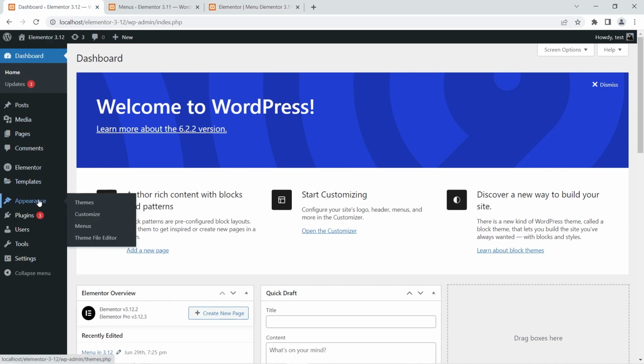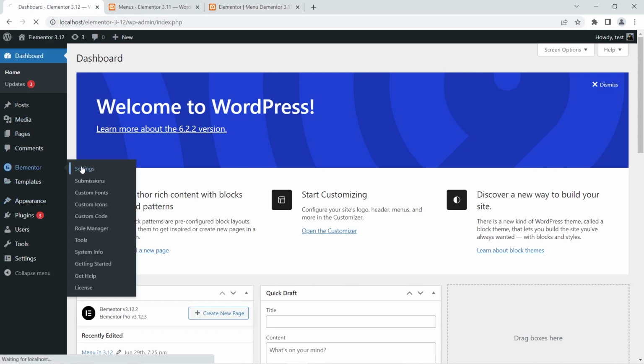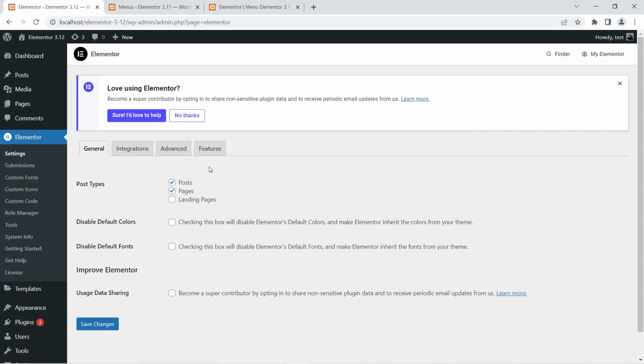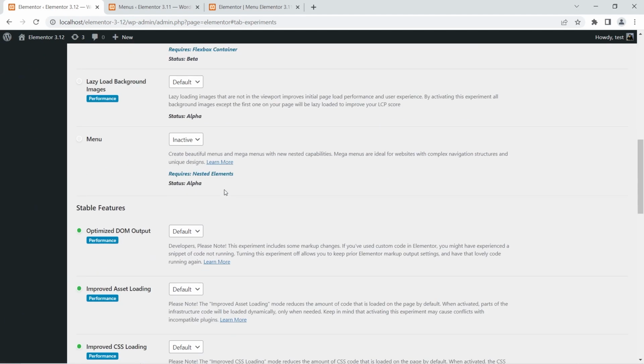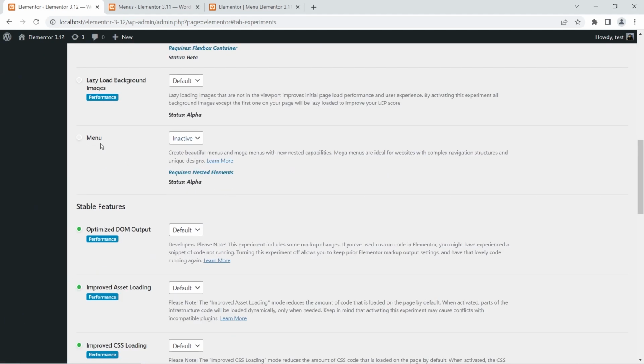in action, you will have to first activate its experiment, because that has been released as an experiment. Now you can see right here we are under Elementor settings. You can see settings and then Elementor right here. Then we'll have to click features right here, and you will see the menu experiment right here.